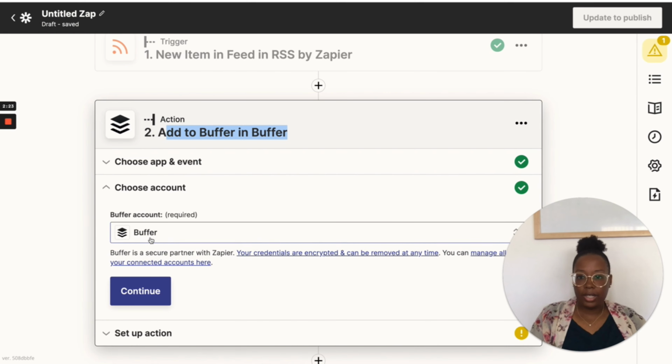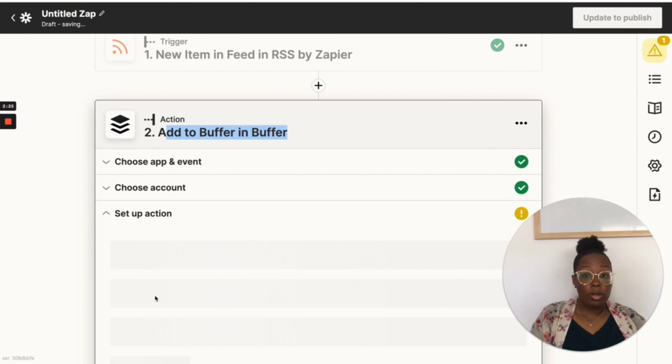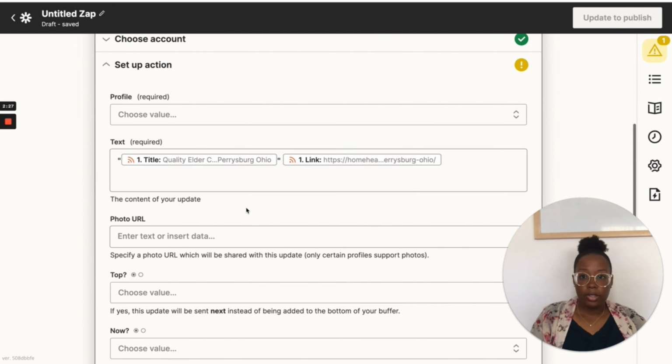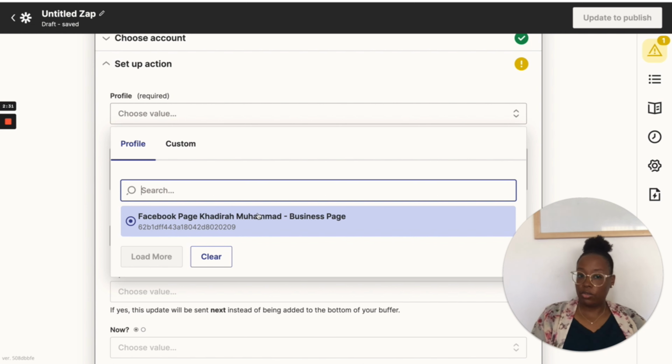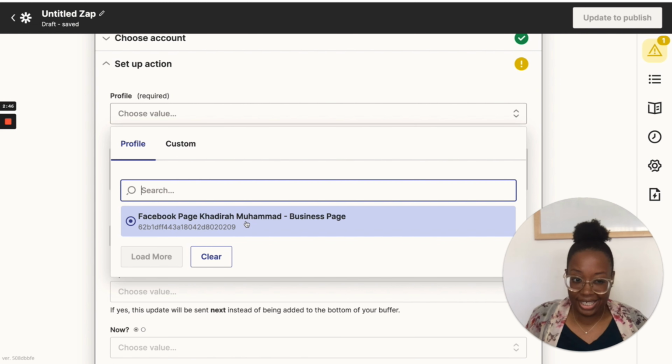Boom, and now we've connected our Buffer account. We'll click continue. And now you want to choose what profile you want to do this for. So if you have multiple, you may have to do a new Zap every single time you want to add a new Buffer item to a different profile, because you're going to do this one profile at a time from my understanding. And if you're pretty good with multi-step Zaps, you can actually do this all in one Zap, so that's pretty cool.